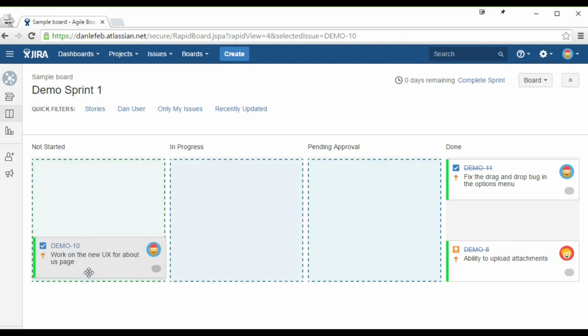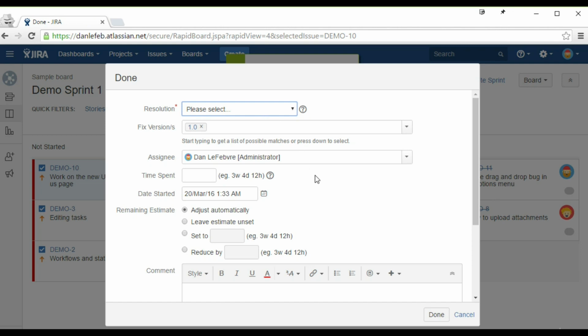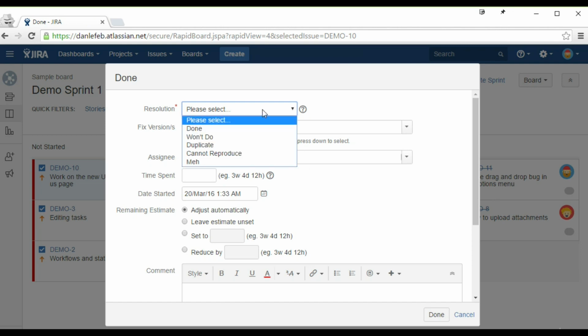All right, so let's say I'm going to bring this back to not started. Let's say, okay, this is done now, and now it will pop up a screen where I can choose the resolution. So I can say, this is done, but we're not really going to do it. Or, probably not. Or whatever the resolution is that we want. And this is just another way of organizing the issues, and especially, this can be helpful with bugs.